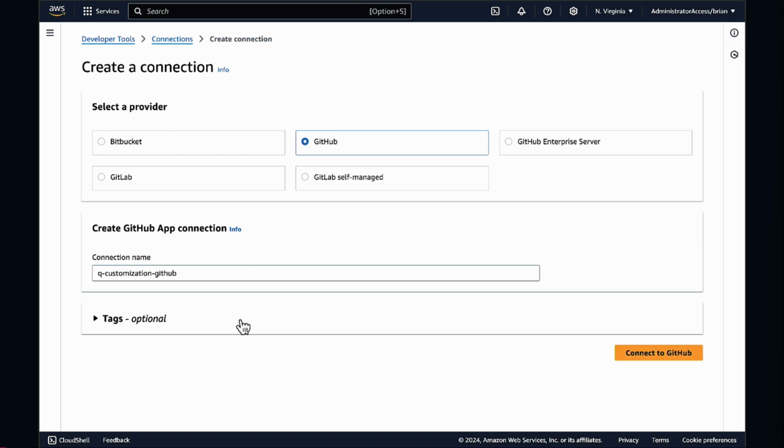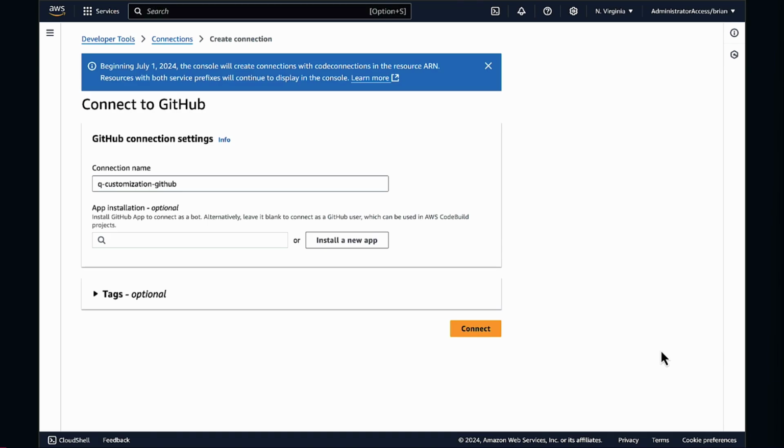I'll just give that a name, and I'll go and create this connector. I could add tags, right? If you have a tagging policy within your organization, I could add them. I'm not for the demo. But I'll go and create this connection to GitHub. That'll take a few seconds.